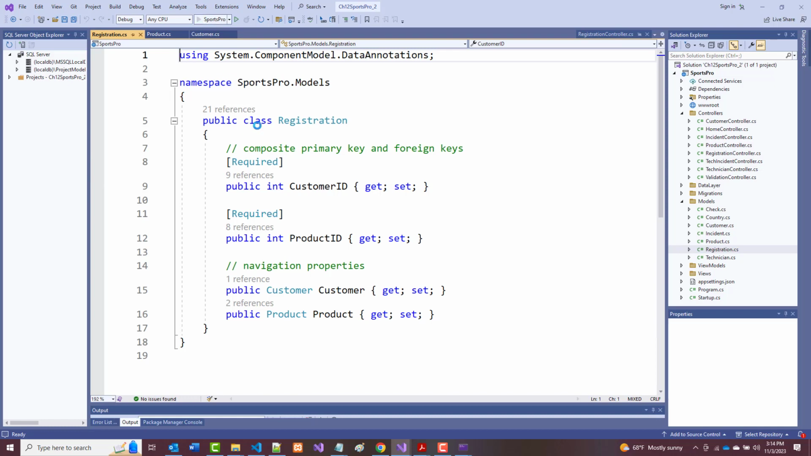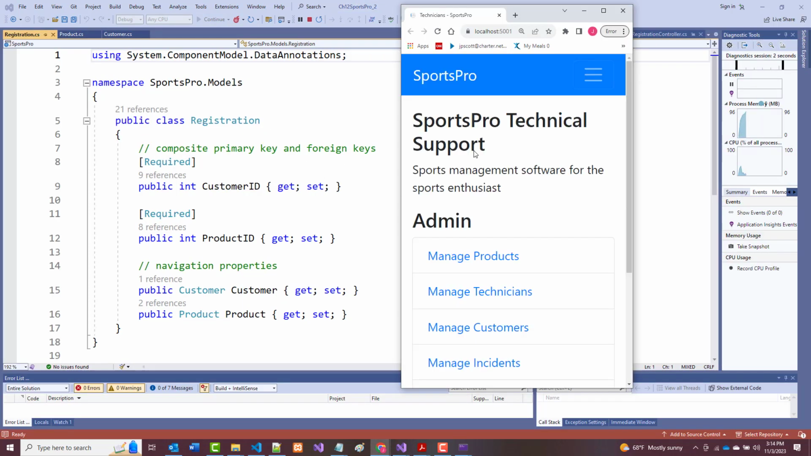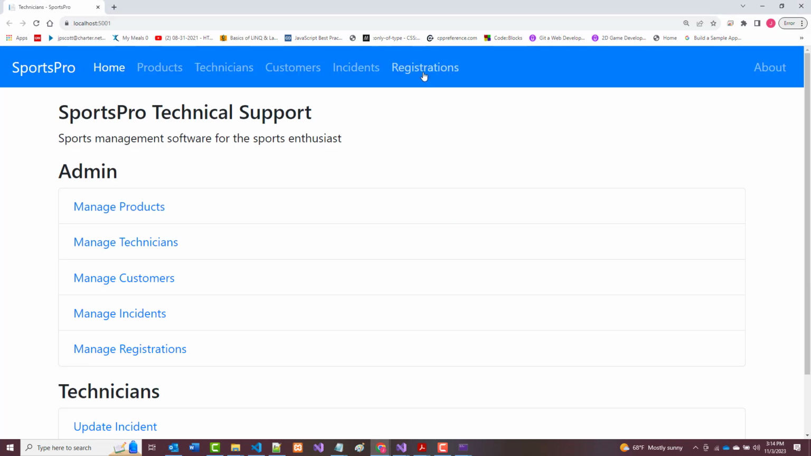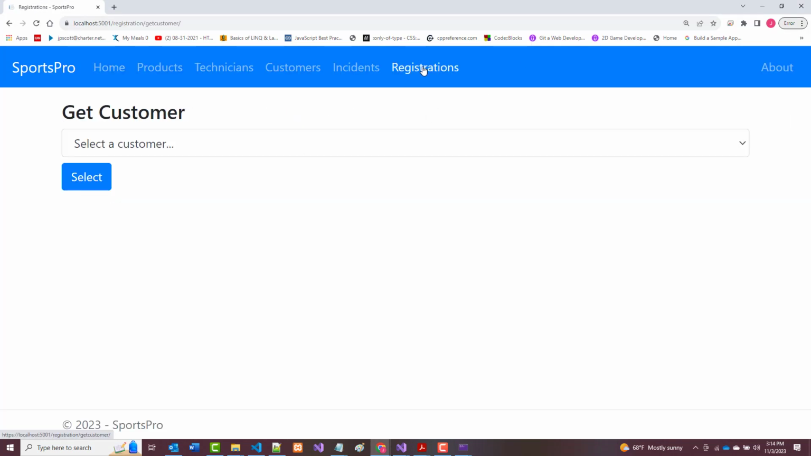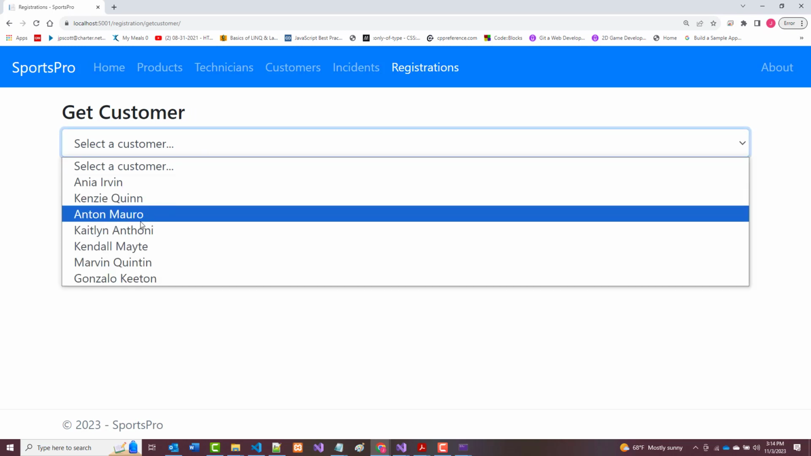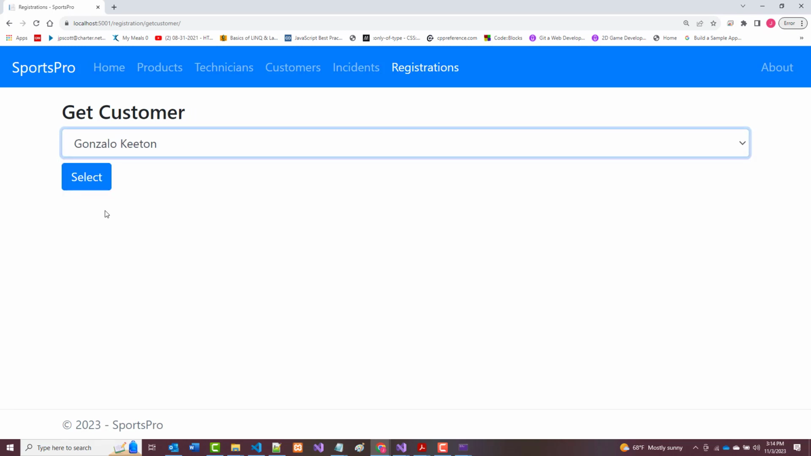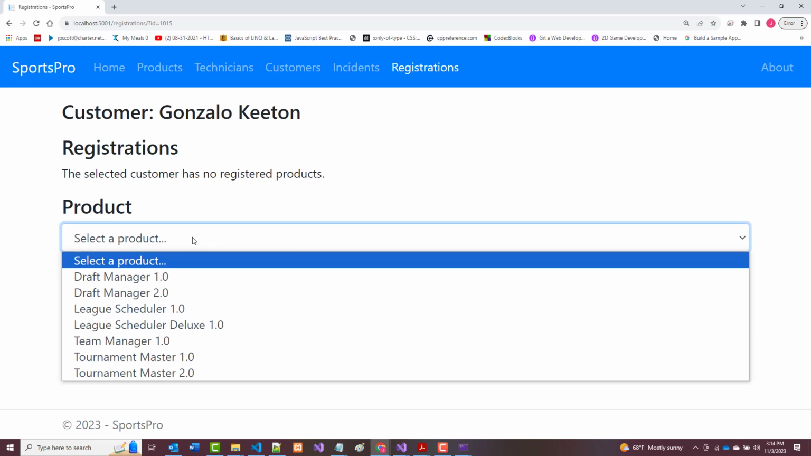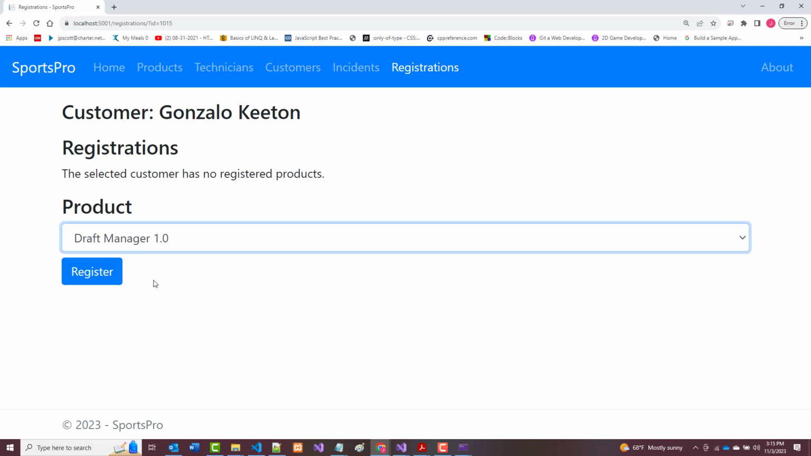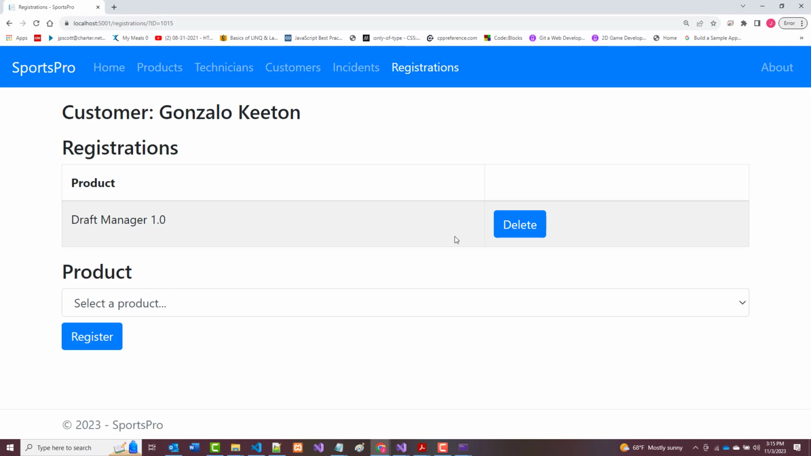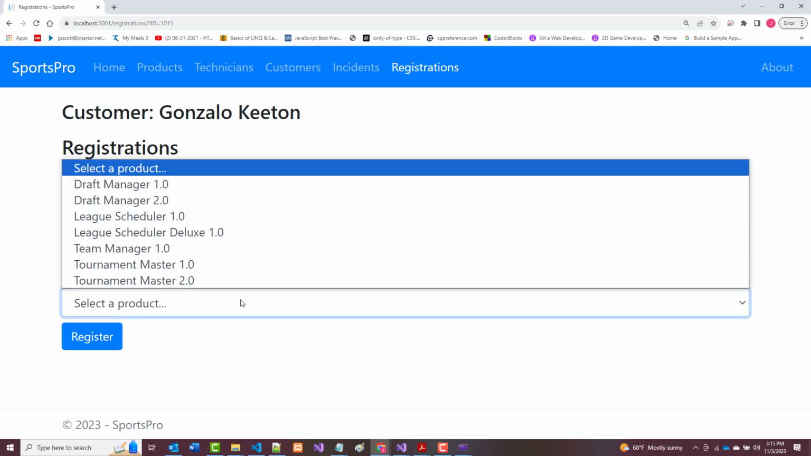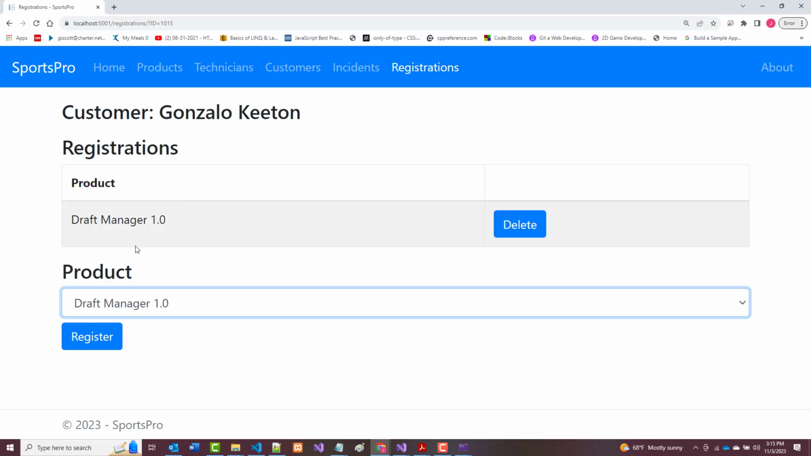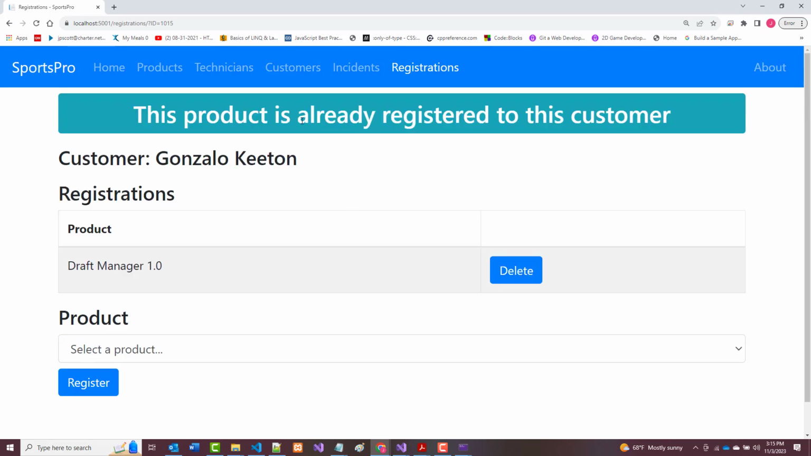Let's look at something right now. I'm going to go over here to registrations. Get a customer. Pick anybody, it doesn't matter. Gonzalo Keaton. It says Gonzalo has no registered products, like it's supposed to. Let's register Gonzalo for Draft Manager 1.0. Now notice that's what he's got. If we try to select another product, we shouldn't be able to do Draft Manager 1.0 again. This product is already registered to this customer. Good. So at least that appears to be working.